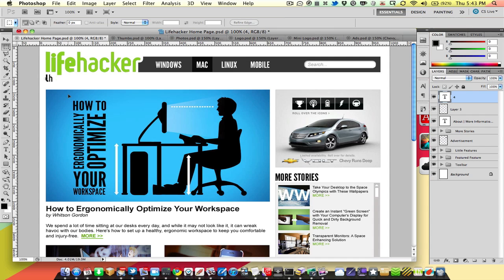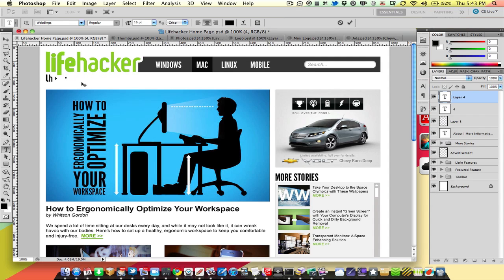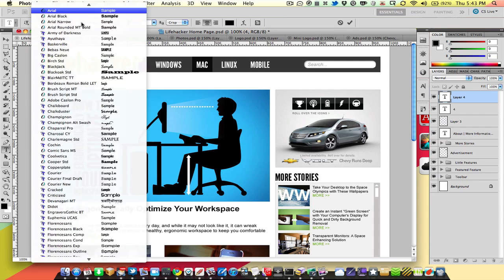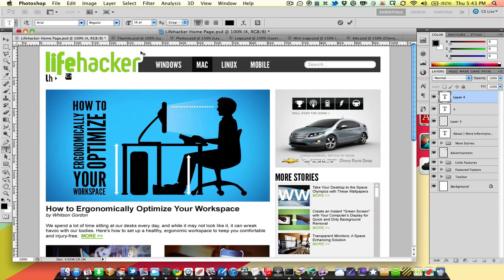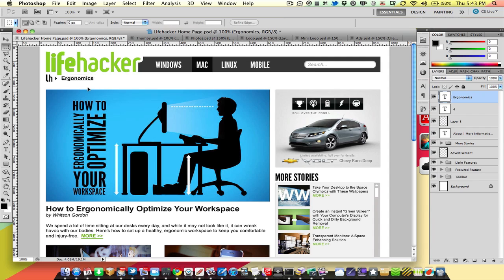So this won't necessarily show up unless we click an article. And then we can have an article that's called How to Ergonomically Optimize Your Workspace. And let's just say that has a main tag of ergonomics. I don't know if that's actually the case. Go back to Arial, align that properly. Ergonomics. Make that bold. So now we're inside the ergonomics tag.